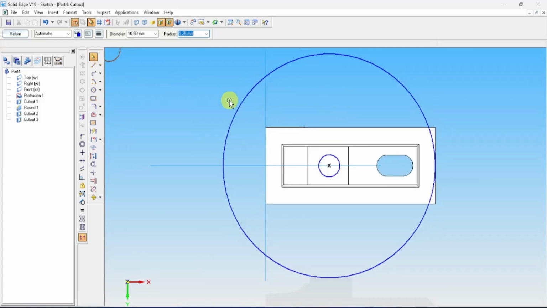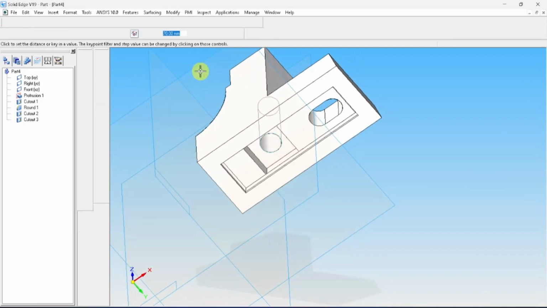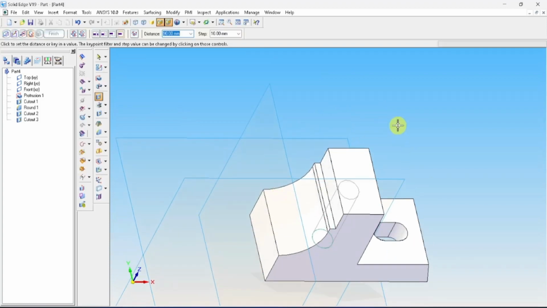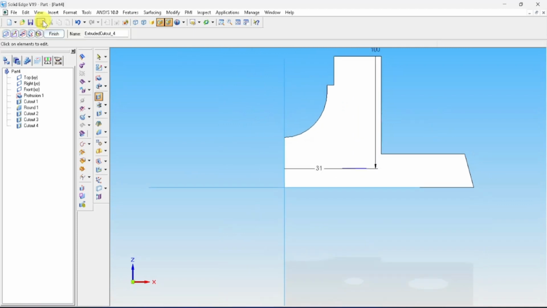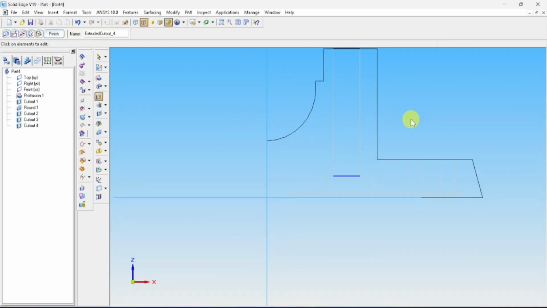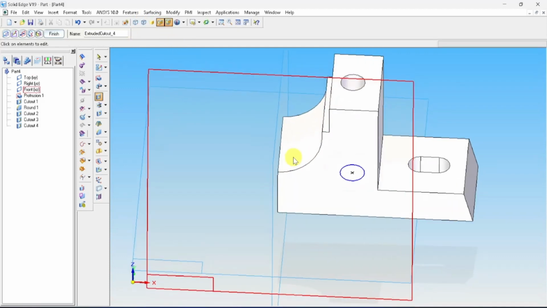So delete this same circle. Now give a center, that is 62 divided by 2, that is 31. Now to return, let me do full vector. Now keep it in front view and switch on the wireframe mode, and you can observe the holes.